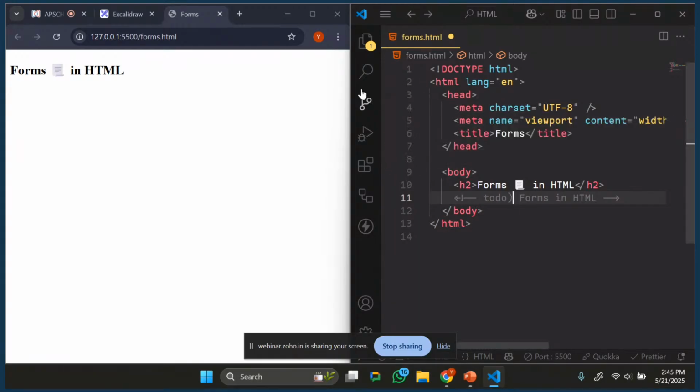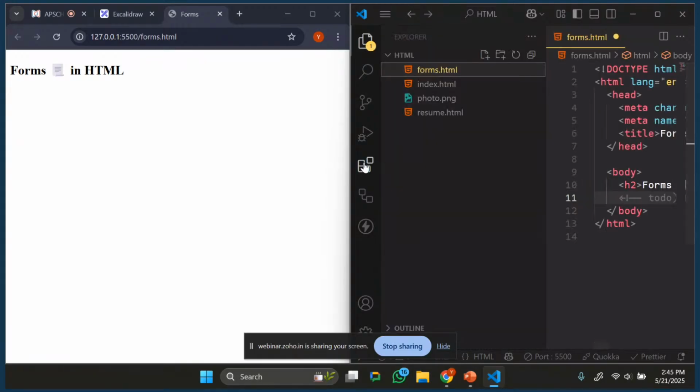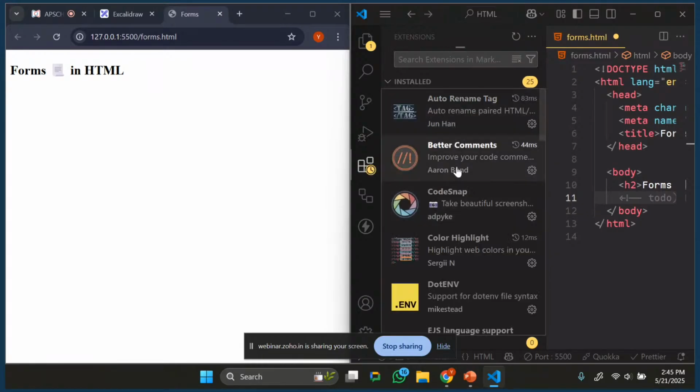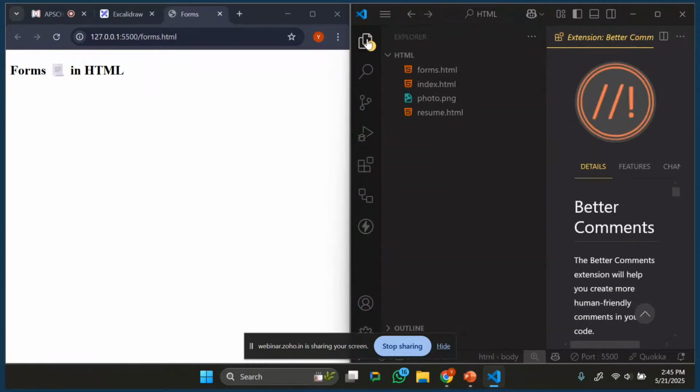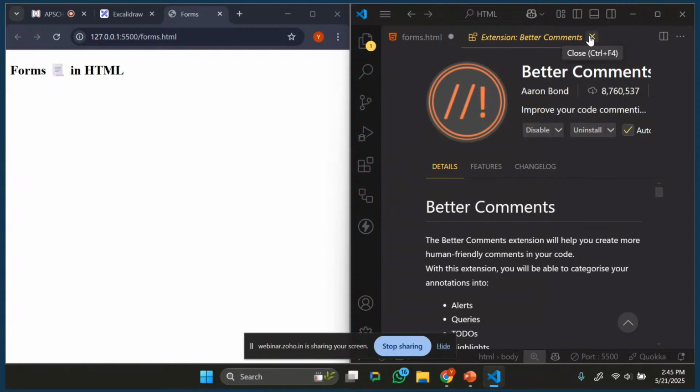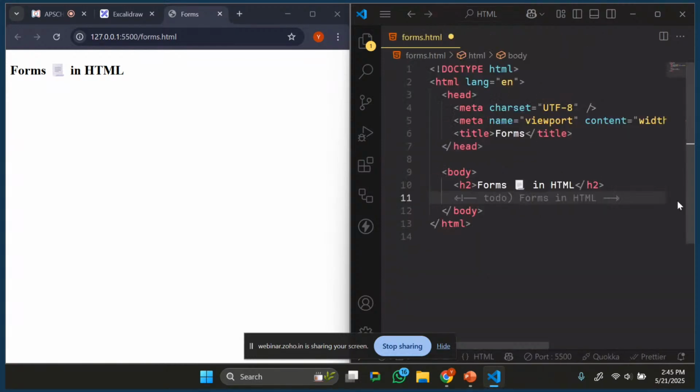I have an extension, Better Comments, so don't worry if you are not able to see. That is why I'm able to do this. Whenever I make a comment like this, if I add a star, it becomes green. If I add a question mark, it becomes blue. If I add an exclamation mark, it becomes red. You can make a normal comment, like this, your wish.